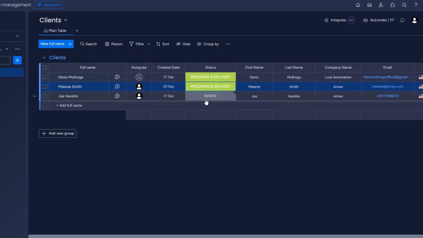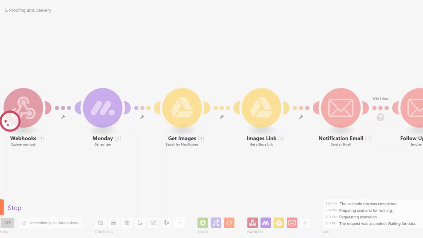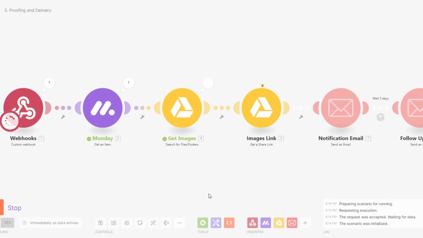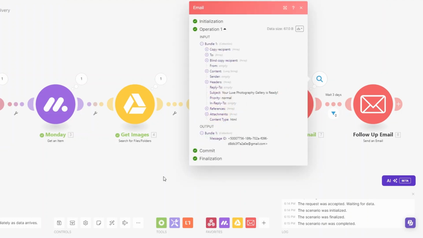To test automation and see if it's working properly, I'll run it. And then on Monday, I'll change the status of one of our clients to proofing and delivery. And you can see it triggered our webhook right here after we changed the status of one of our clients. And then we got their data. We went ahead and searched for the images in our gallery from our Google Drive folder. And then we created a link for the images. And then we sent the images for them to download via this email right here.